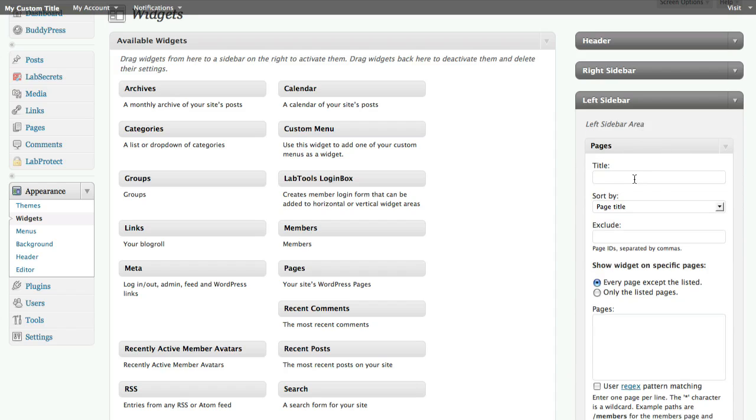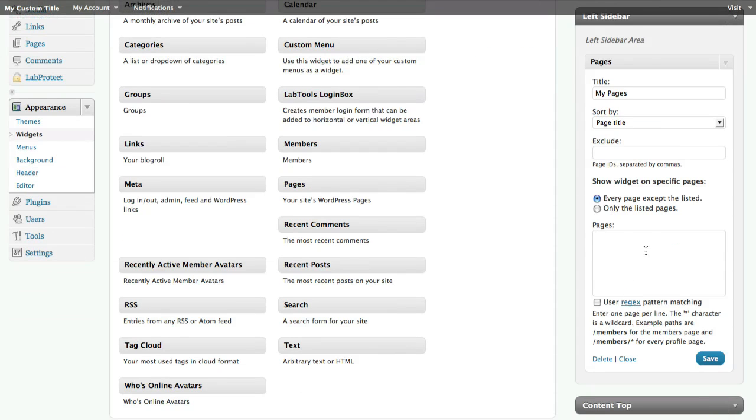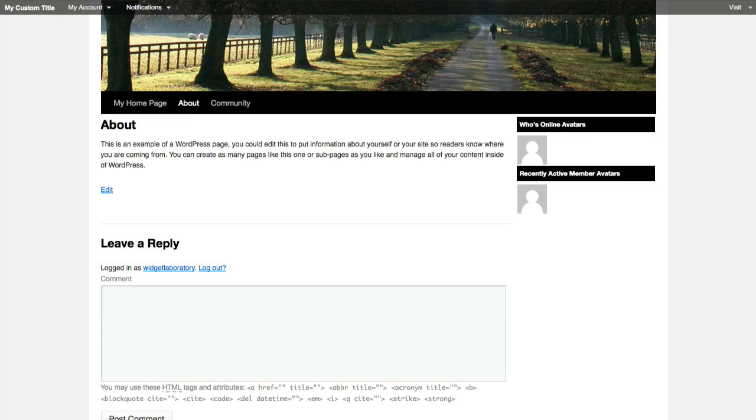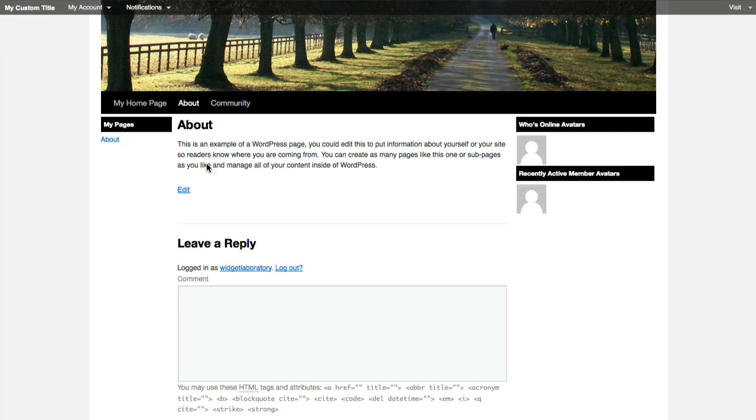And I can name this. I could say something like My Pages. I could sort it. I could exclude. And I can say what pages on the site to actually show this widget. I'm going to leave it at all. And I go back and reload. And when I do, watch what happens. You see, we've now got a new left column listing the page that's called About, because that's the only page that we've really got created. And it's created a new layout. Now I've got a left column, right column, and a center column.